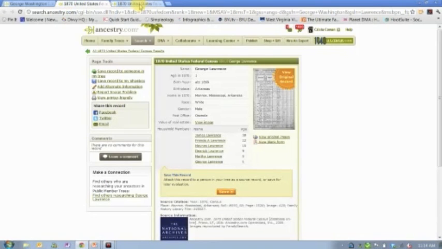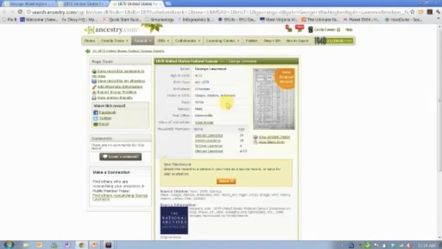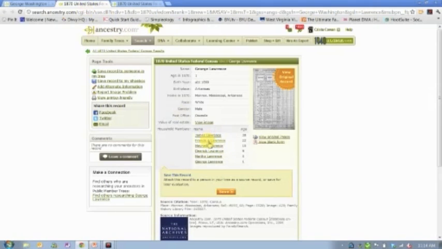So when you look at something, don't just assume, well, my George Lawrence was born in 1869, so this must be him, because 1870 is awfully close. You need to know more about the person. You need to know more about them before you can jump to that conclusion or make that assumption that George and Sarah are his parents or that James and Francis are his parents.